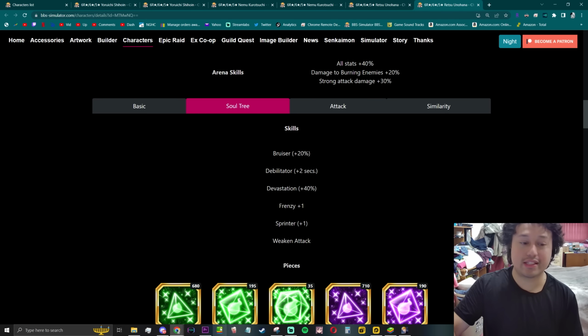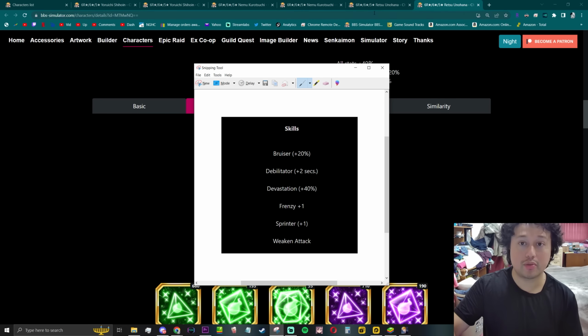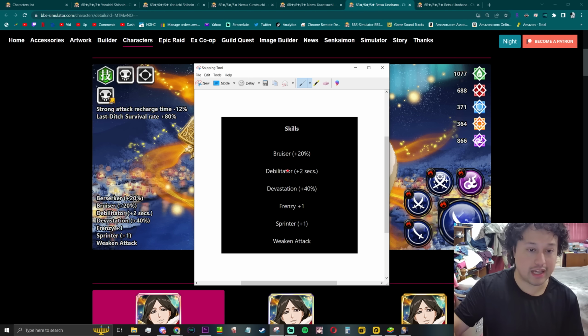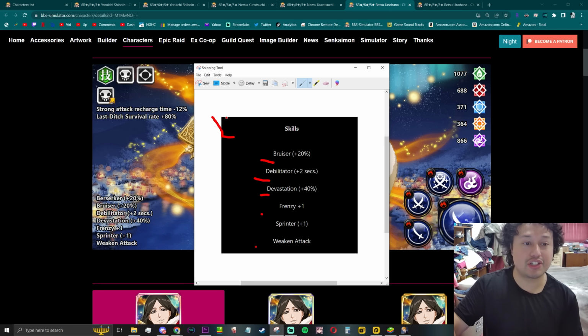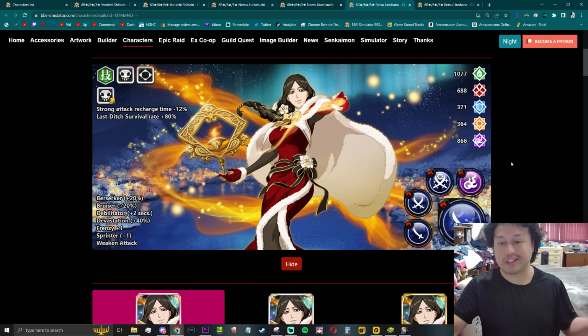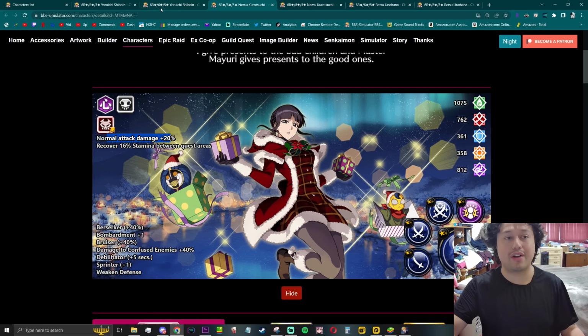Next, we do have Retsu, so let's grab her skills from her 6-star version. This character is going to be picking up a Berserker of 20%, which is kind of nice. She keeps the Bruiser, keeps the Debilitator 2 seconds, Devastation, Frenzy, Sprinter, Weaken Attack. So she pretty much just picks up Last Ditch Survival 80%, which is standard when it comes to the soul trait. And then she also picks up Berserker 20%, so she's going to deal a little bit more damage. These characters are not really that great. Their kits are very old and outdated. Even by their standards, their kit was already pretty mid.